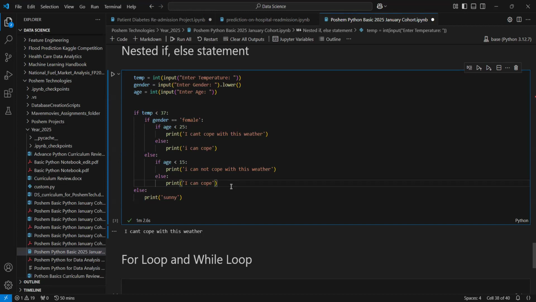But check if I'm a female. If I'm a male, check if my age is less than 15 years old. If I'm less than 15 years old, then I cannot cope because I'm a male. But if it's not less than 15 years old, well, I can cope. Why? I'm a male and I have a good immune system. That's just what I want the system to do for me. So it's not really about it being bulky or not, it's the condition that makes it be like that.